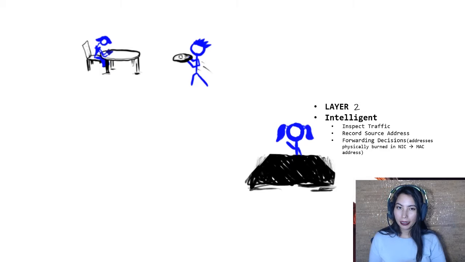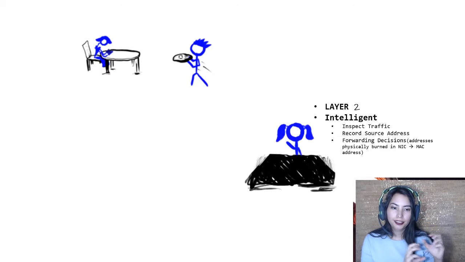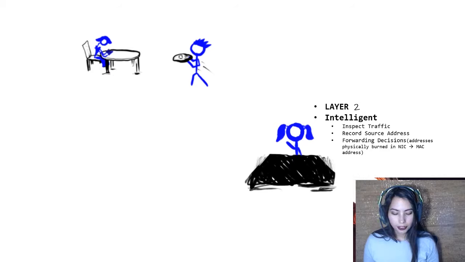So if we're going back to our restaurant example, it simply means she's learning what clients are at what tables so she can send appropriate traffic to them. She's intelligent, she learns. In that, she's recording the source address of the traffic. She inspects the traffic. She sends traffic to the appropriate port by looking at the destination address, which she's learned from the address physically burned into the network interface card.